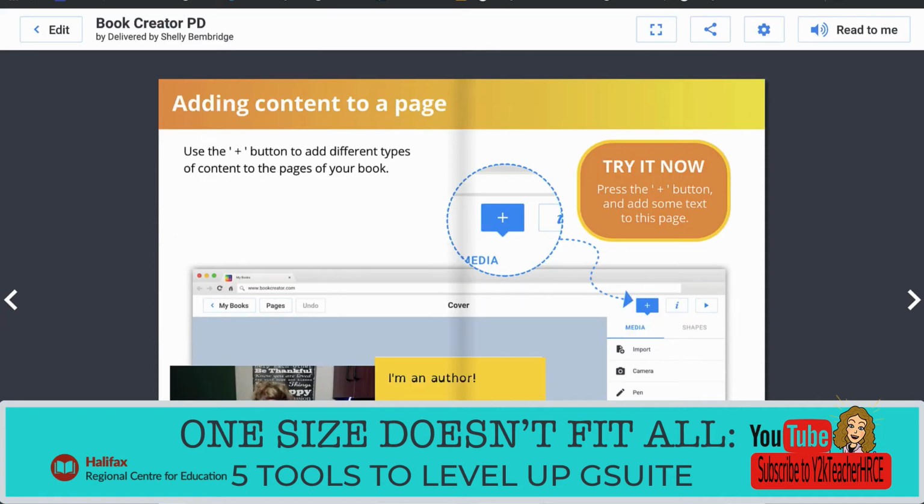Adding content to a page in Book Creator is really simple. All you have to do is press the plus symbol in the top right corner to add different types of content, like images or videos, items from your camera roll. You can also record video. You can actually write on the page. You can add text and you can record audio. There are so many possibilities in how you can add content to your book.